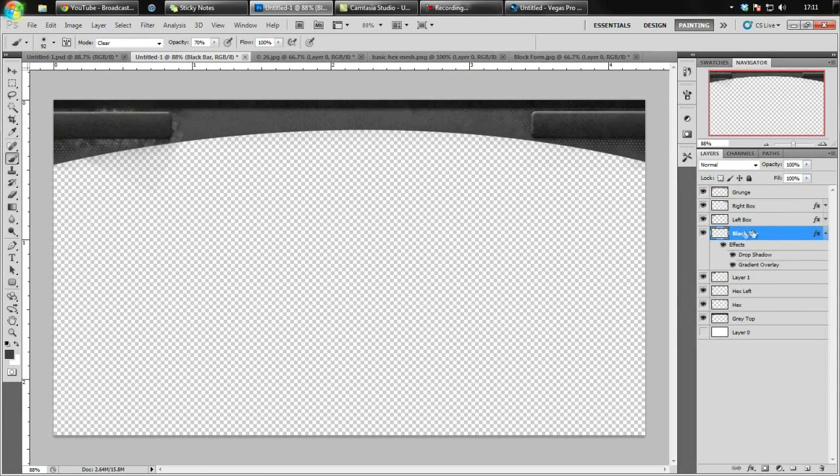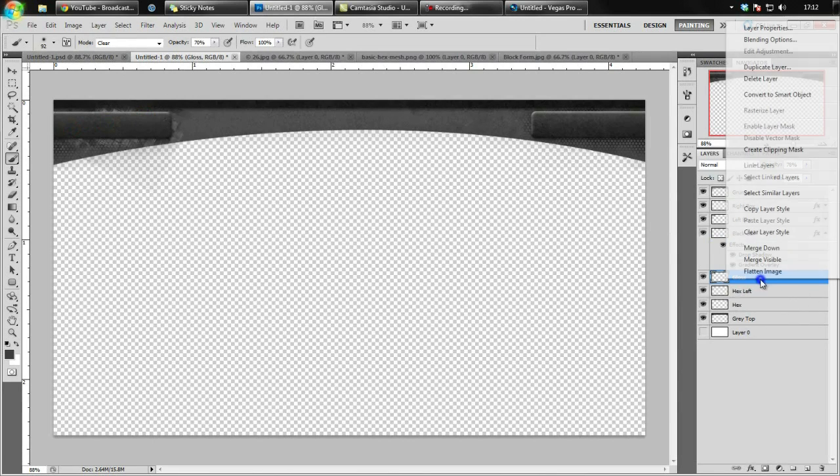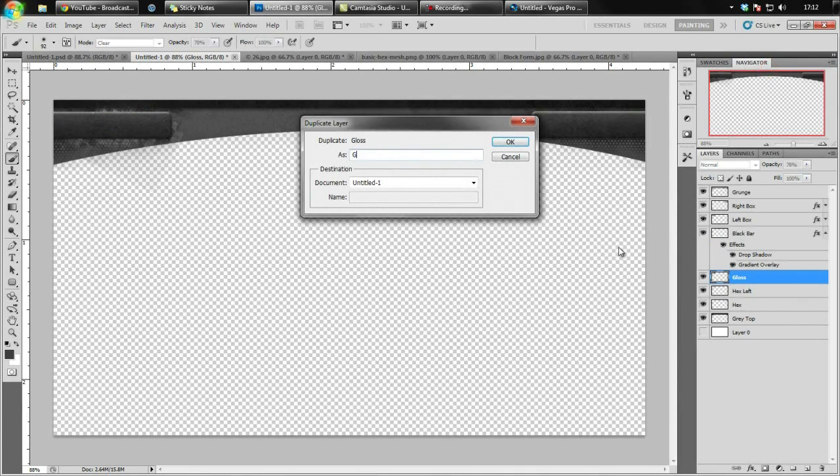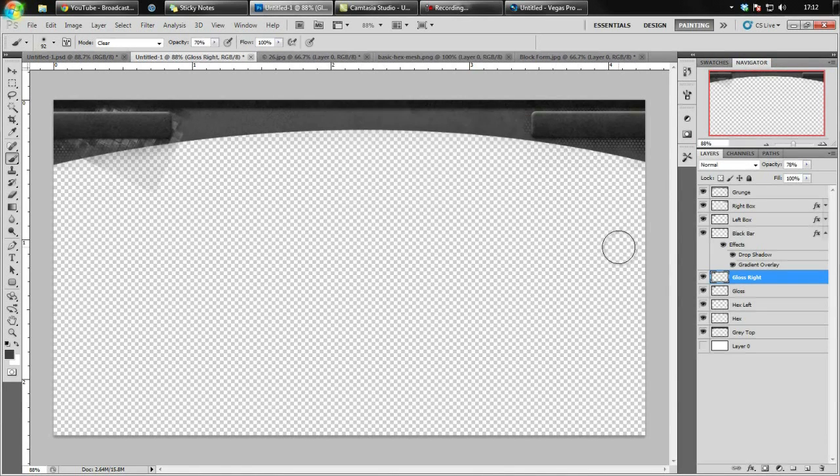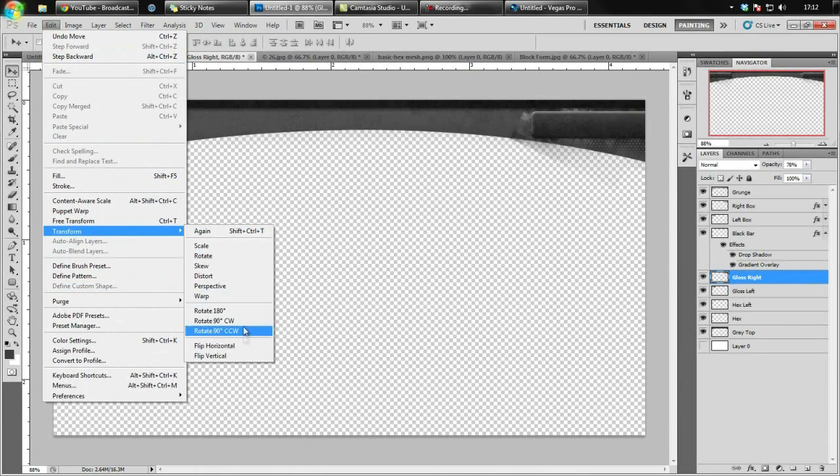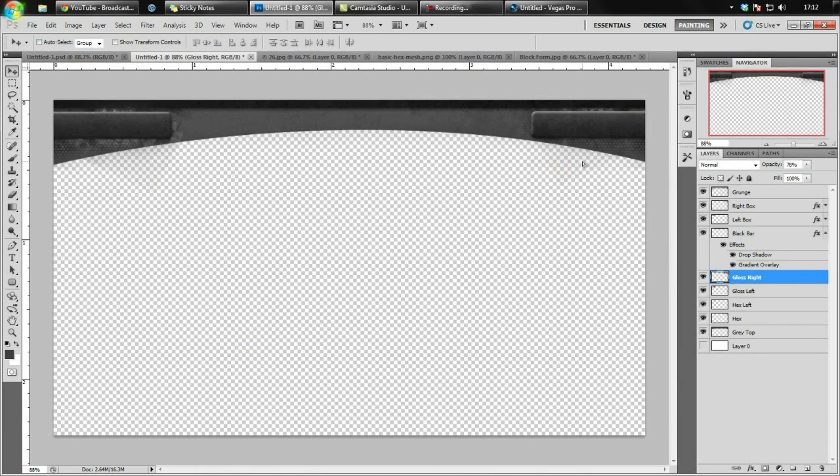That looks alright. So this layer 1, we'll just call it gloss or something like that. Then we'll duplicate this to gloss left. No, right. Sorry. I'll just rename this gloss left. So this gloss right. Once again, edit, transform, flip horizontal, and then we'll just get rid of it a bit more, just so it's not on the video.